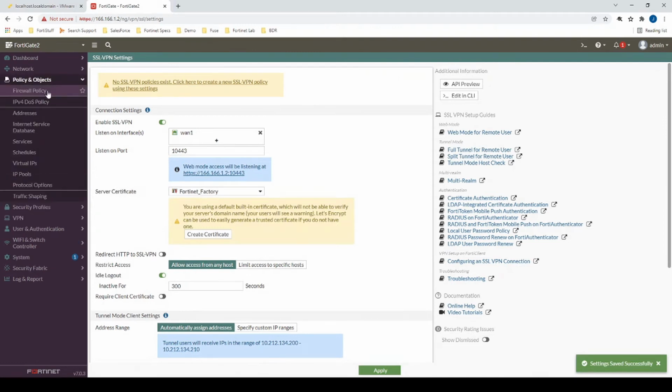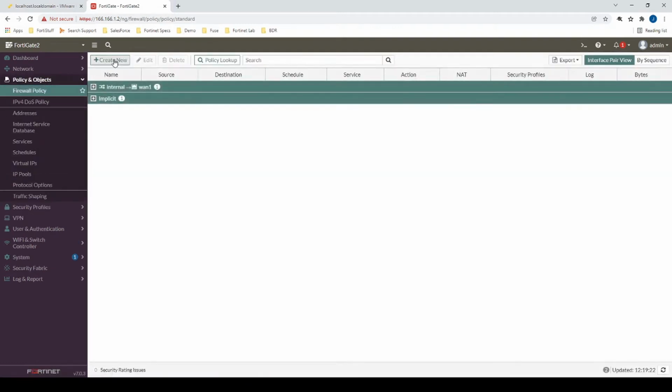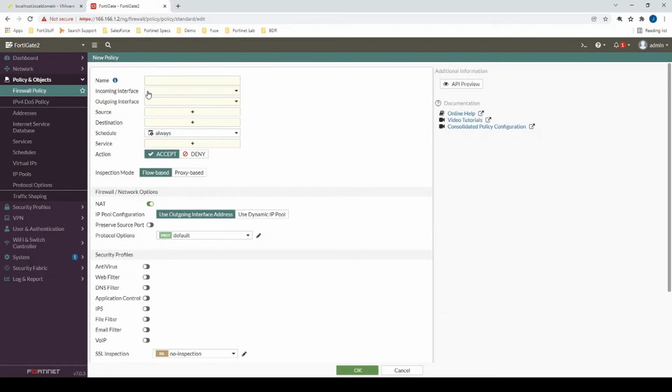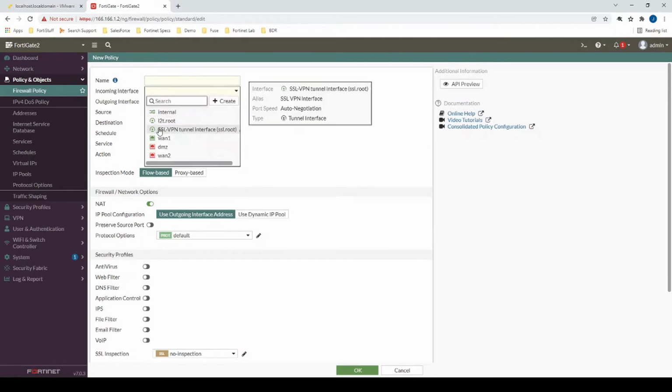Great. And we'll quickly go to our firewall policy section here, just to show you what we've created. Since we've configured what we just did a moment ago, now we have an SSL VPN tunnel interface that we can reference in firewall policies.